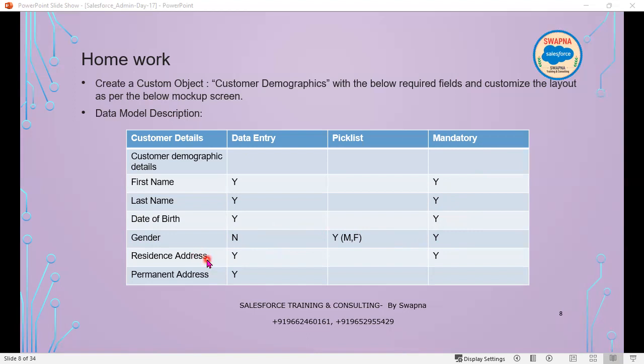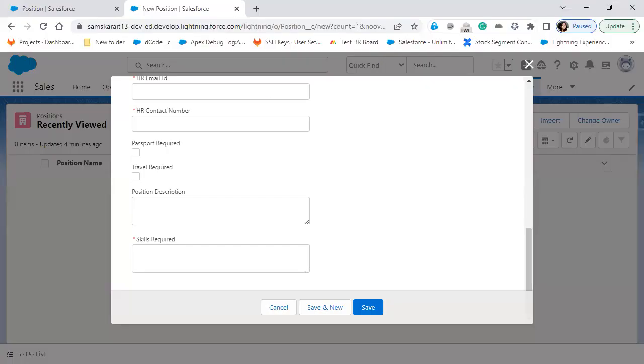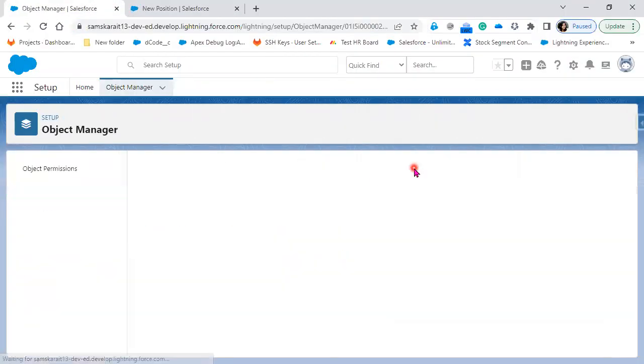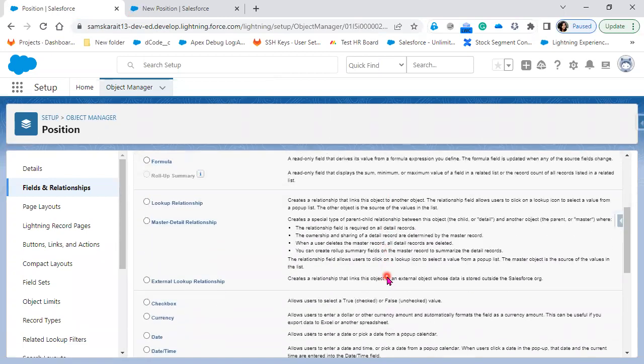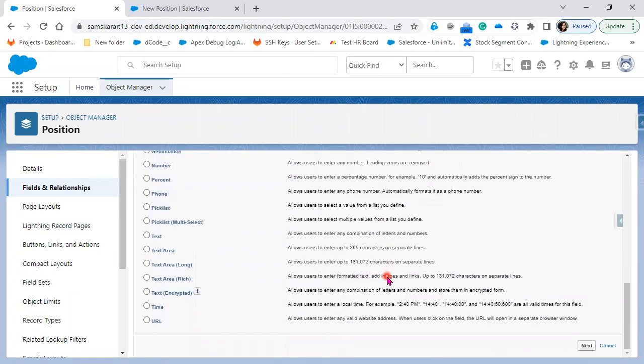Residence address. Residence address is nothing but address details. There is the temporary address, wherever the person is staying temporarily, you need to create it, and then the permanent address also you need to create. What data type will you take for the address? Text area.